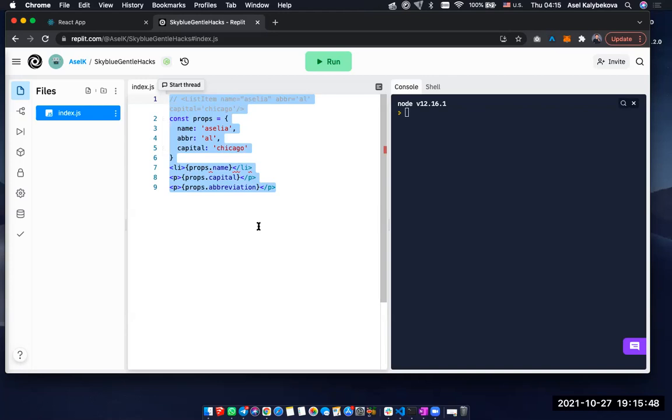Cool. Do you guys want me to send this piece of code as a memo, or is it okay? Yeah, that will be great to have. Okay.